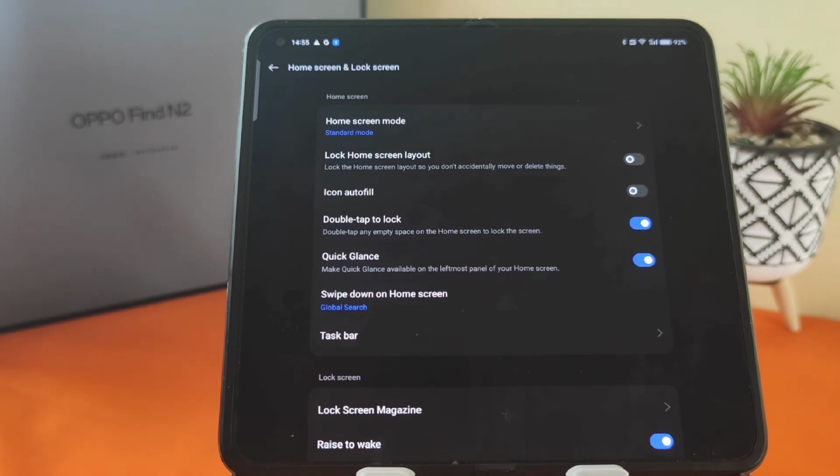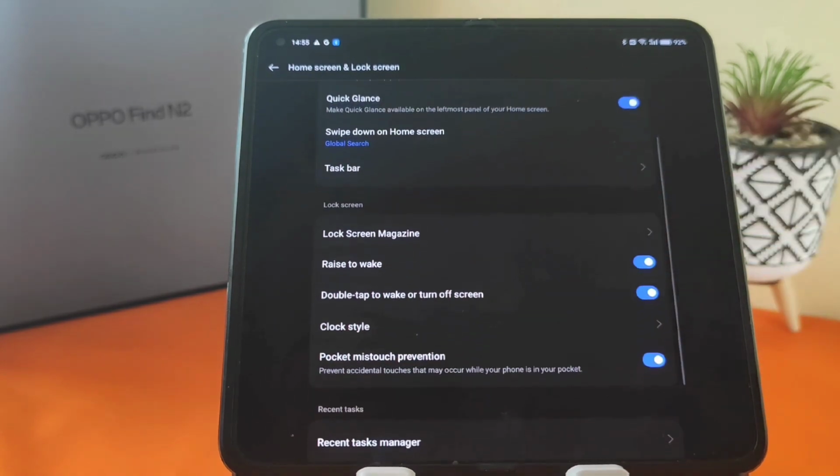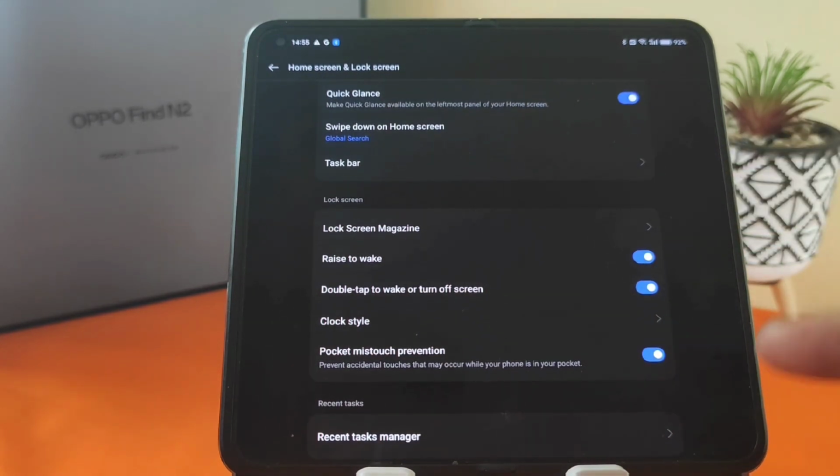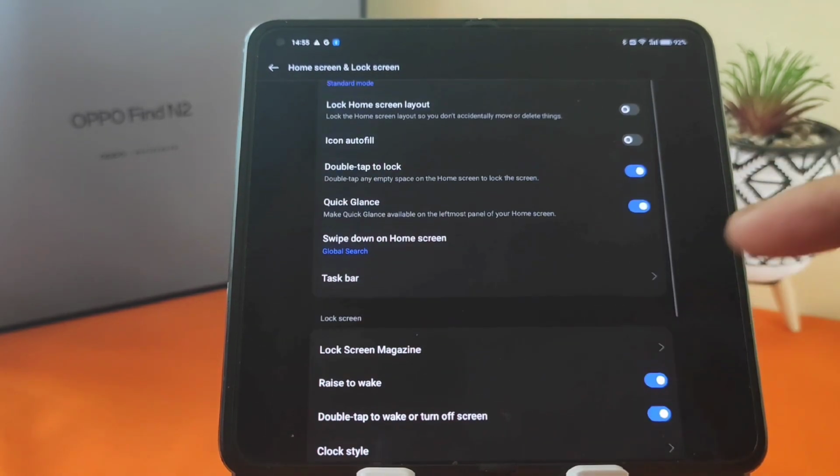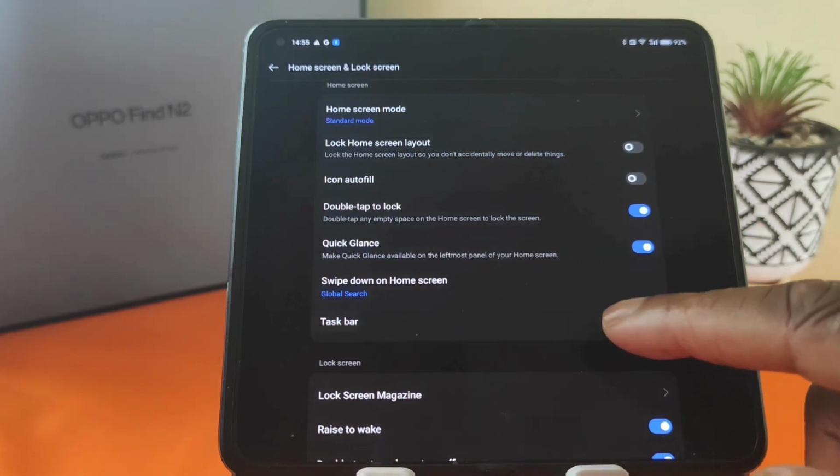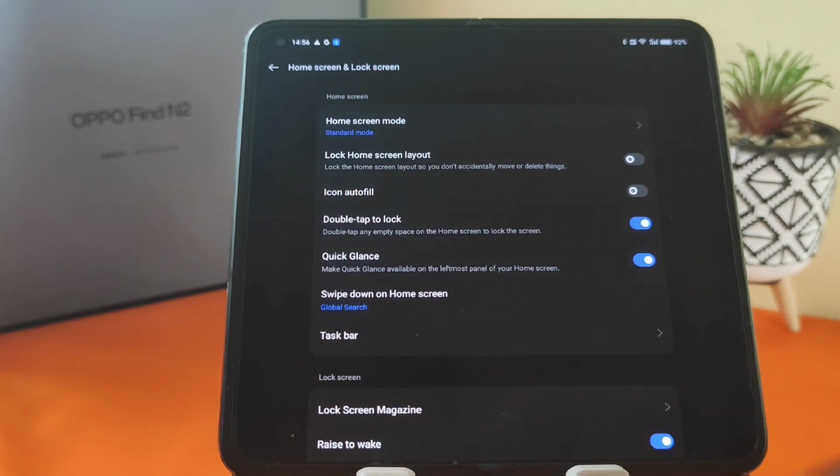Just takes you into your settings menu, just shows you some other things you can do on your home and lock screen. Again, really simple. Yeah, raise to wake, double tap to wake or turn on screen, clock start. Again, really simple, so you can just go in there and play about with it.